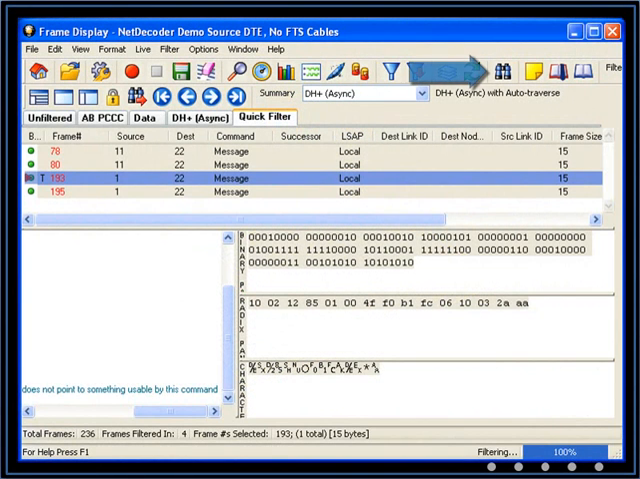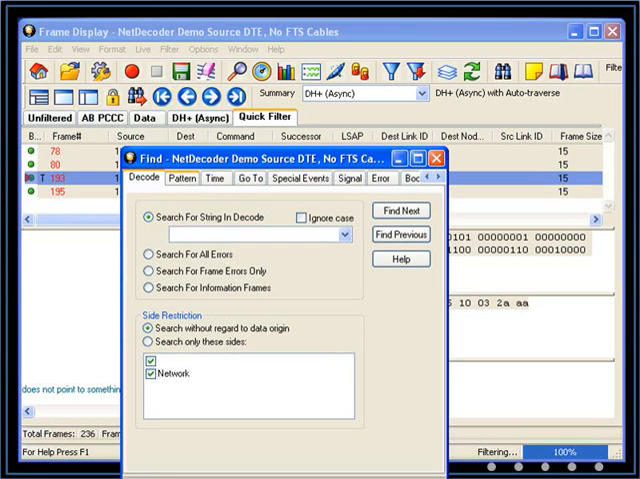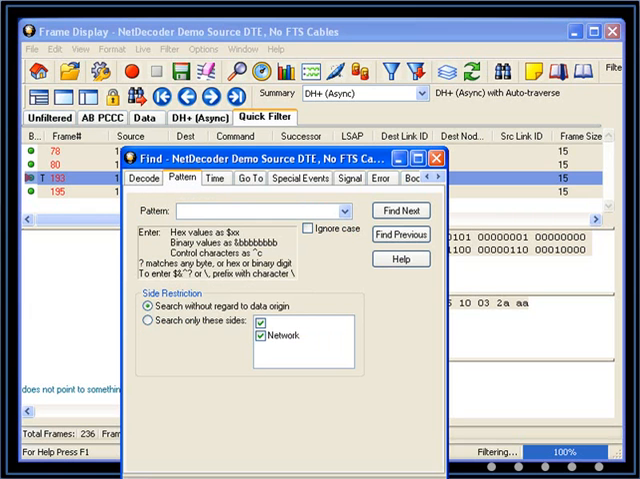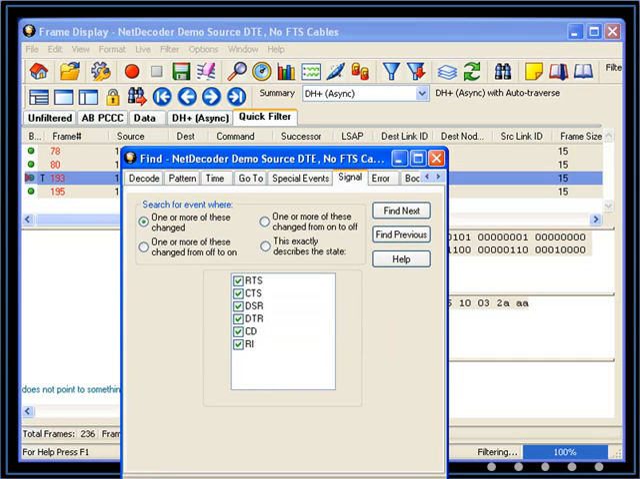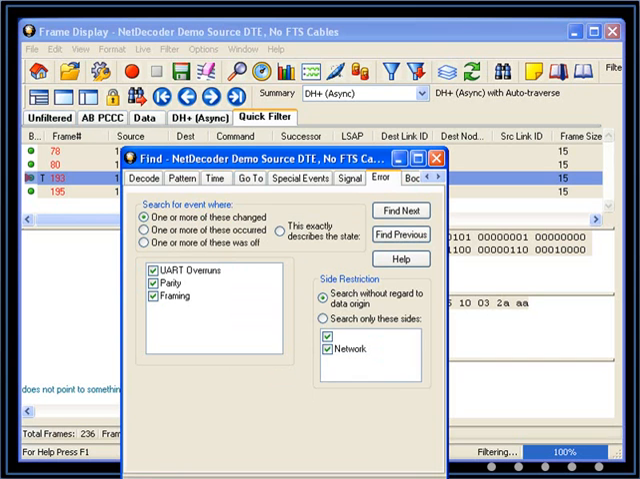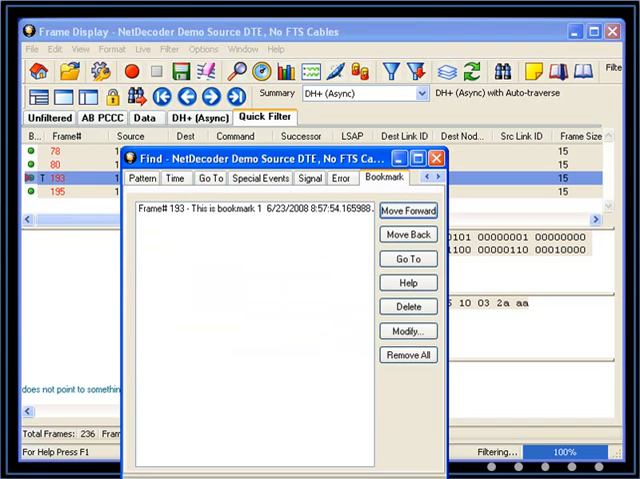With Find, you can locate specific frames within a capture file using any number of variables. You can search on a specific pattern. You can search for a specific time down to the microsecond. You can also search using other criteria like signals or errors. Or you can search for a specific bookmark.